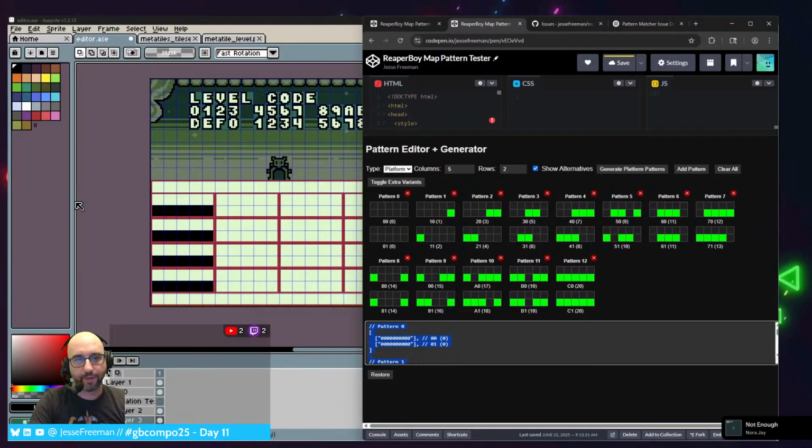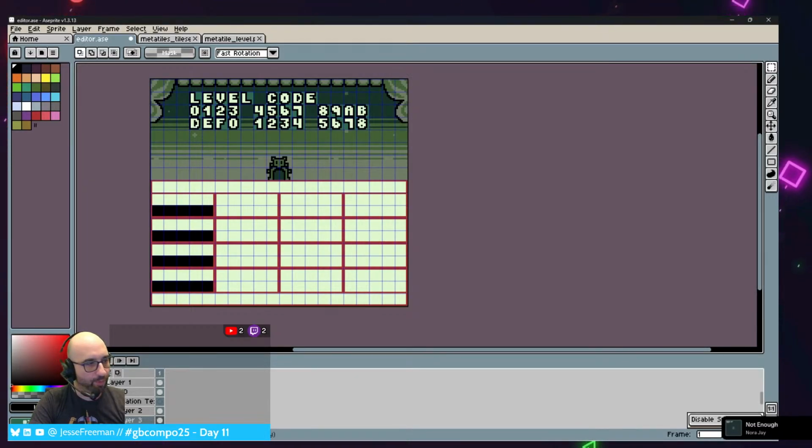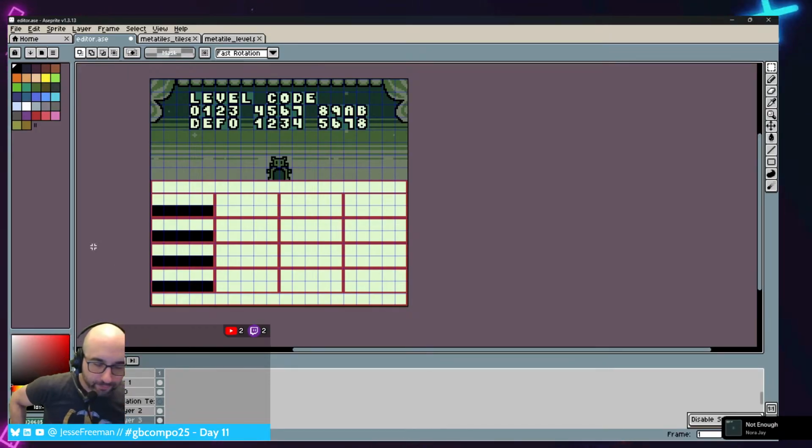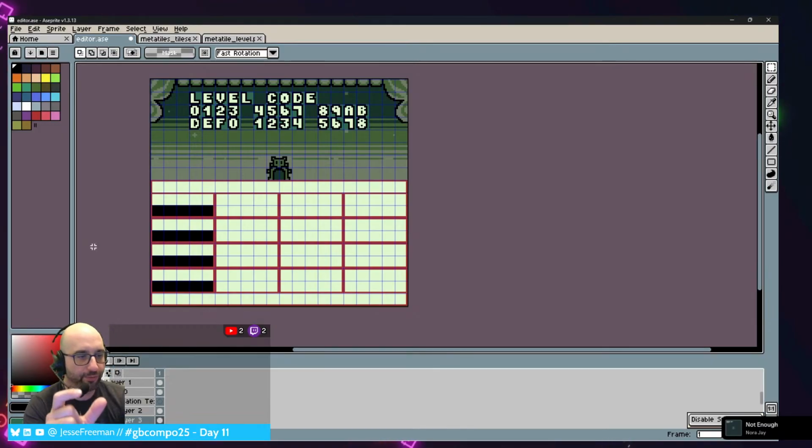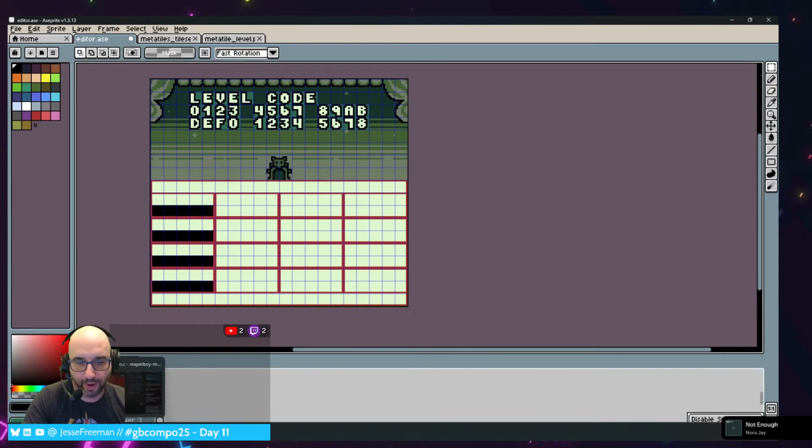Oh no, wait. Because now we're limiting this to 4 by 4, that means 16 patterns will be used for the level, and the rest of it will be for enemies and other items that go into the level.